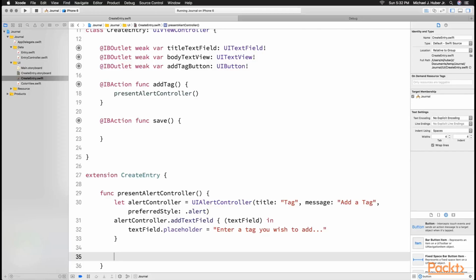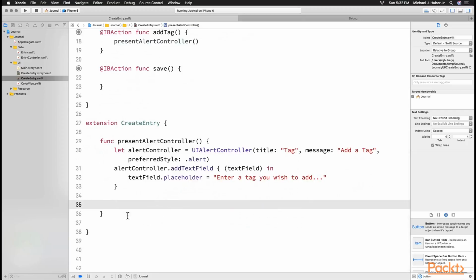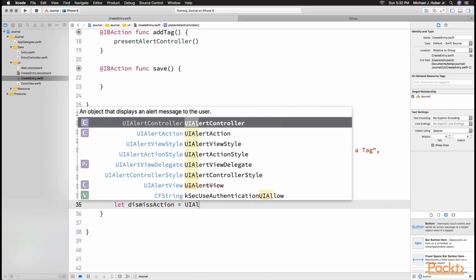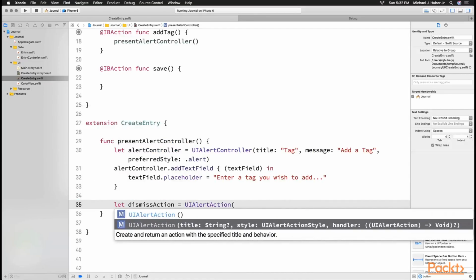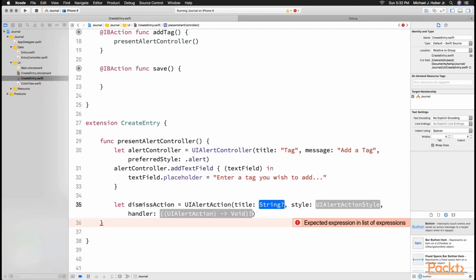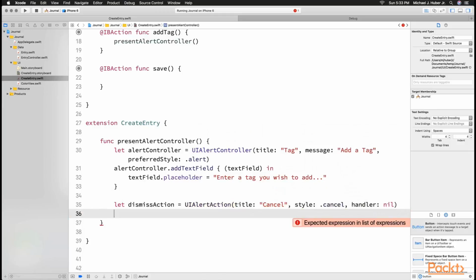We need a couple actions on this text field. We want a dismiss action or cancel, and an add action that will actually add this tag to our entry. So we will say let dismiss action equals a UI alert action, and we will use the initializer that has a title, style, and handler. For the title, we will say cancel. The style will be cancel, and the handler will be nil.